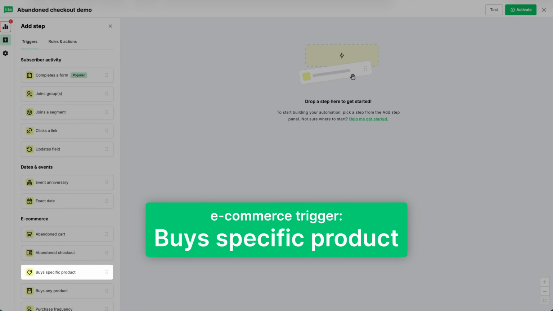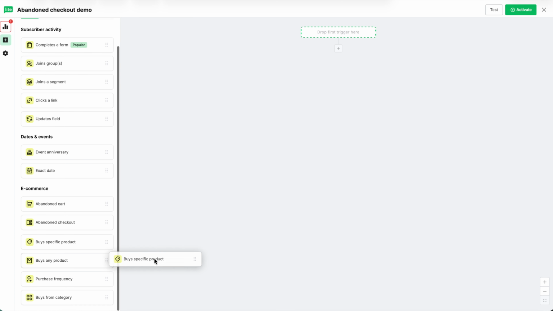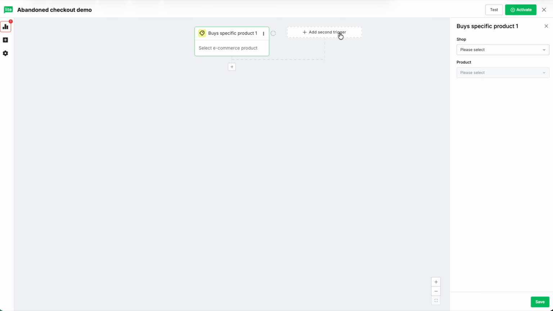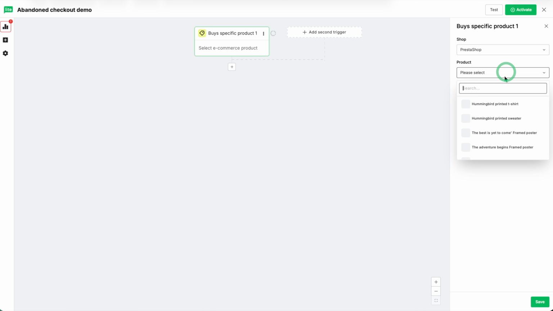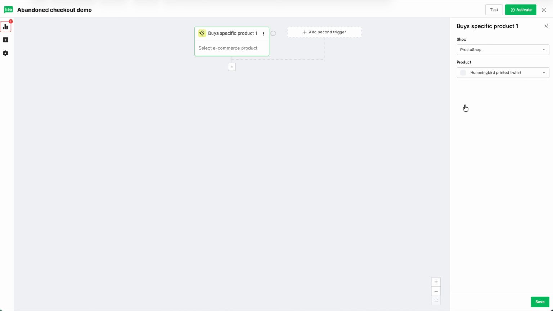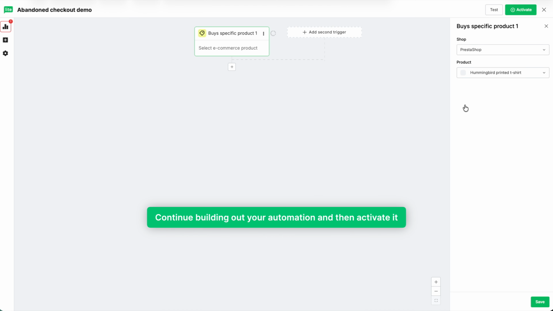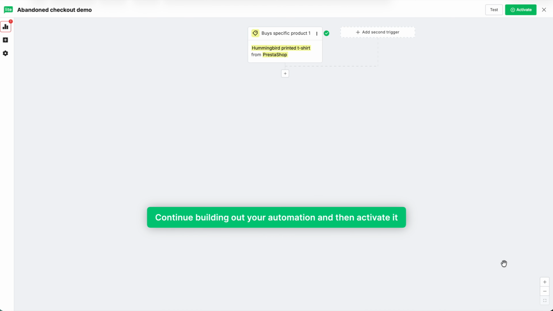Alrighty, next is going to be the buys specific product. So let's go ahead and drag that trigger onto the builder. Once again, select your shop, and then you're going to select a specific product from your catalog. And then that's going to be the only additional setting. Go ahead and save it, build out your email steps, and then activate.